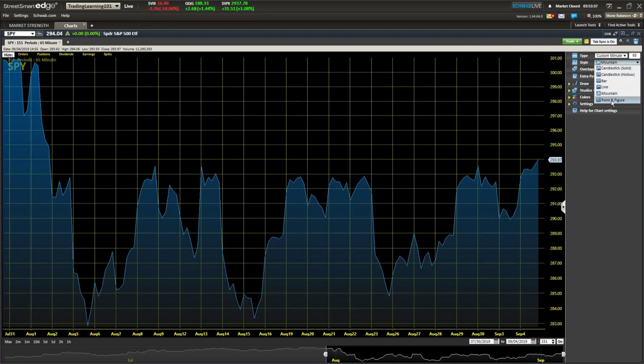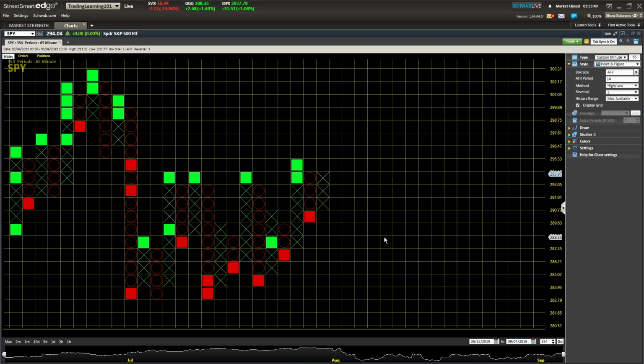And then the last one is point and figure. Yes, point and figure is a chart. Not many people know about point and figure charts, but if you're wondering if StreetSmart Edge has point and figure charts, yes they do. Me personally, I like to look at candlestick solid charts. So for the remainder of this video, that's what we'll be looking at. We'll go back to candlestick solid.